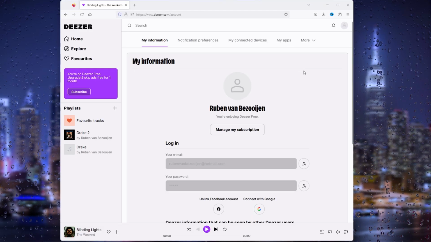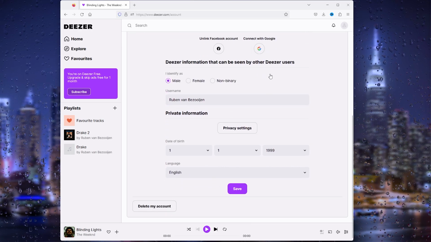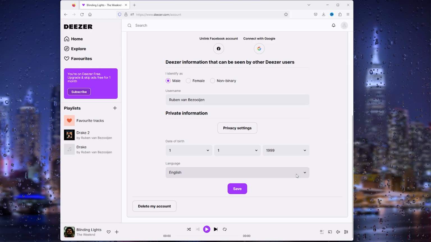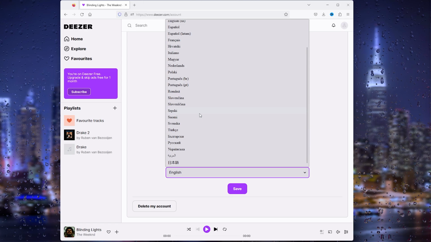Now once you're inside your account settings, all you have to do is scroll down in My Information, and here in the bottom you see the language option appear. Now simply use the drop down menu to select your chosen language.